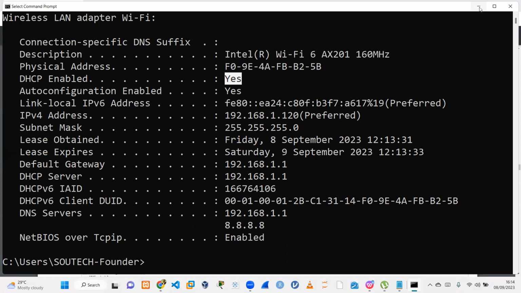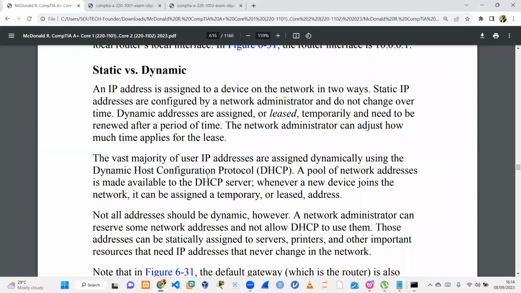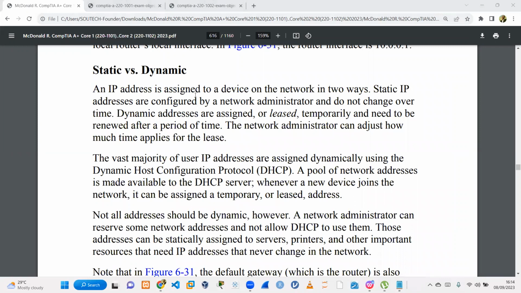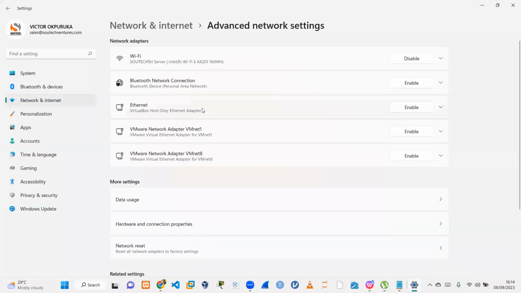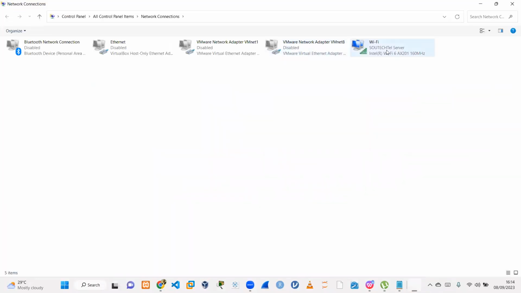If it was static, it then means that you have to assign the IP address manually. How do we do that? Let's go to network adapters. Manage network adapter settings. So for each of those adapters we saw on ipconfig /all, let's go to yes. Look at this now.